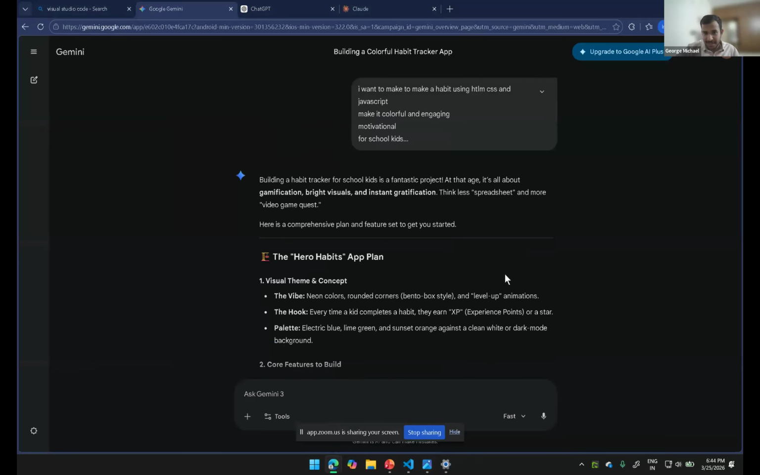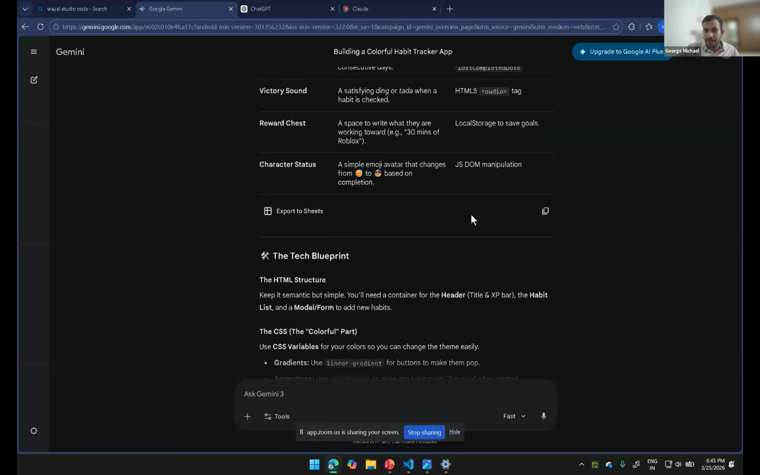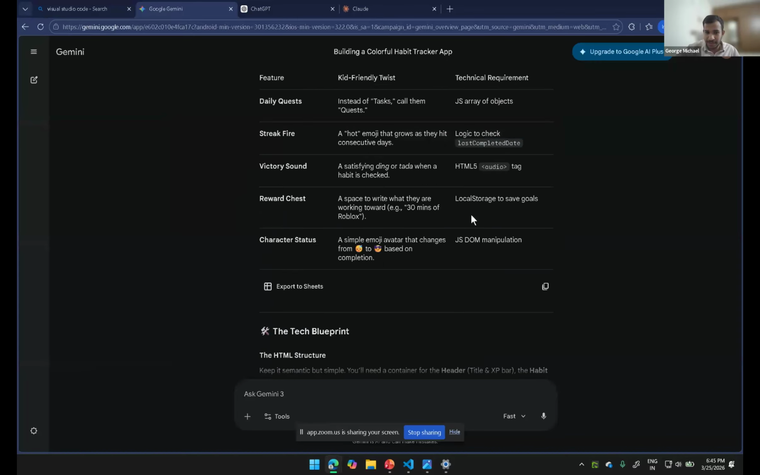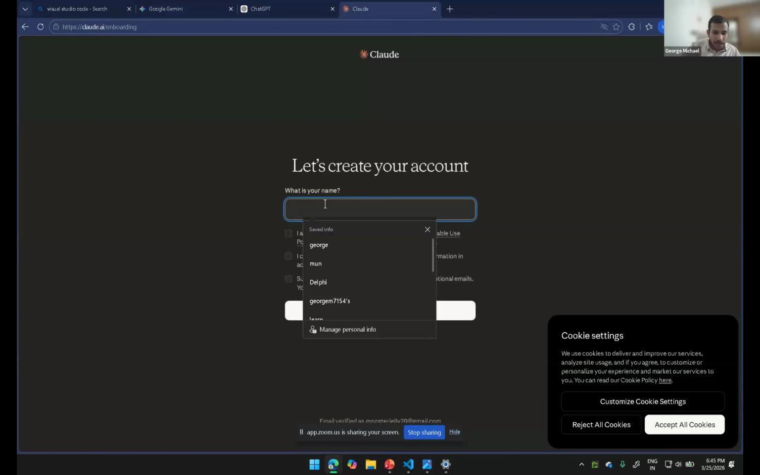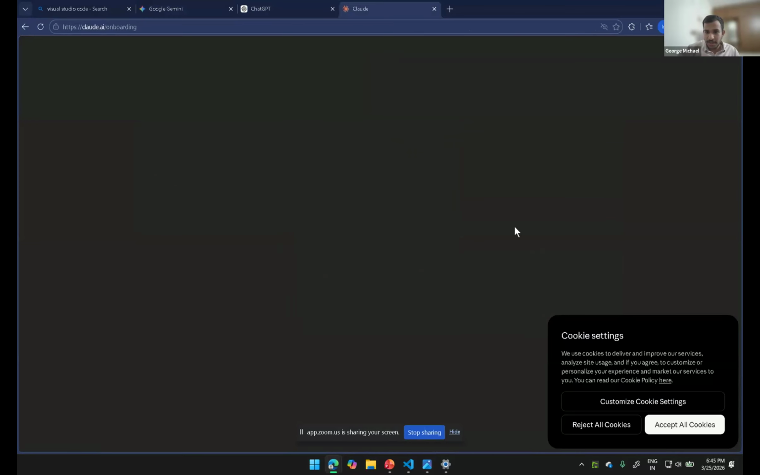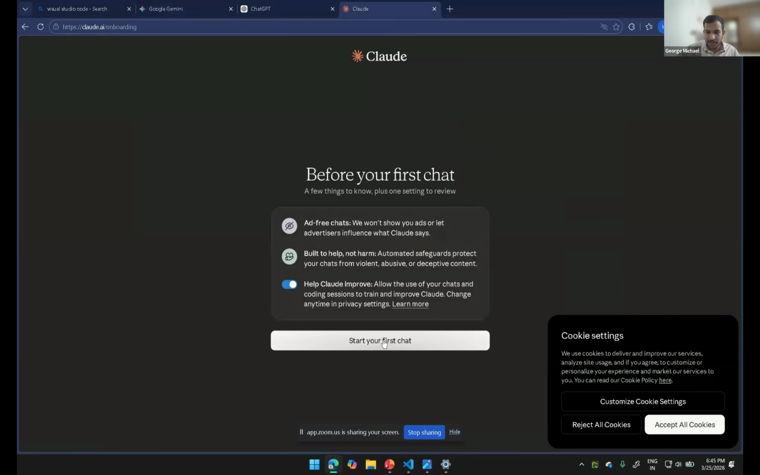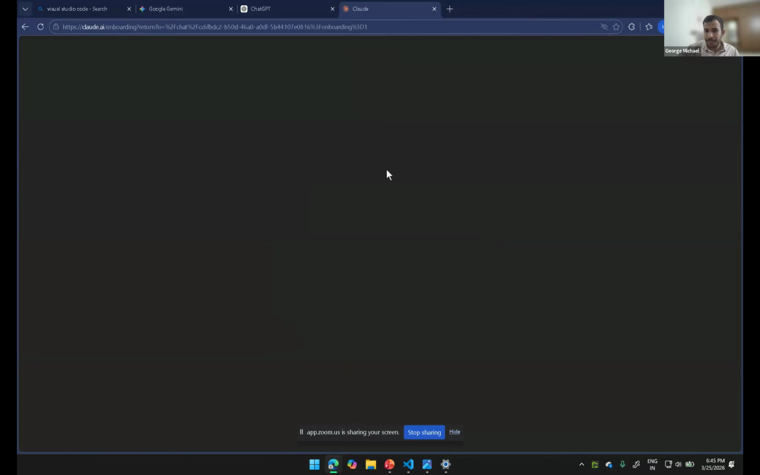Okay, so just follow these: context, objective, style, tone, audience, and response. After you give this, you'll get a plan which you can use. You can do the same thing in ChatGPT. Now Claude is where you actually get the coding done. Claude lets you code all the HTML, CSS, JavaScript without context limits. So you wouldn't be using Gemini and ChatGPT for that. You should be using Claude.